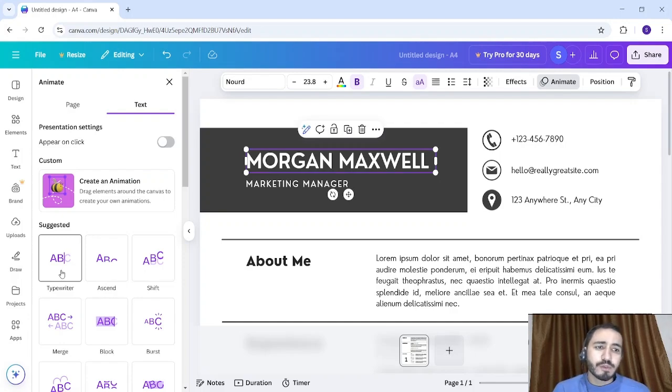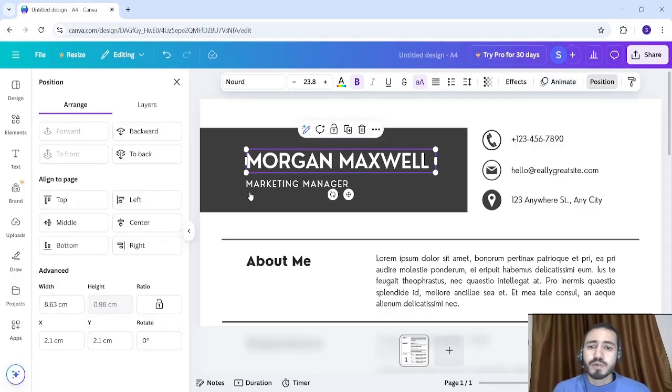You can also change the positioning of your text box from here, where you will be able to arrange it, whether to align it to the page, to the top, to the left, or to a specific part. You can also send it backward or to the front part of your resume.